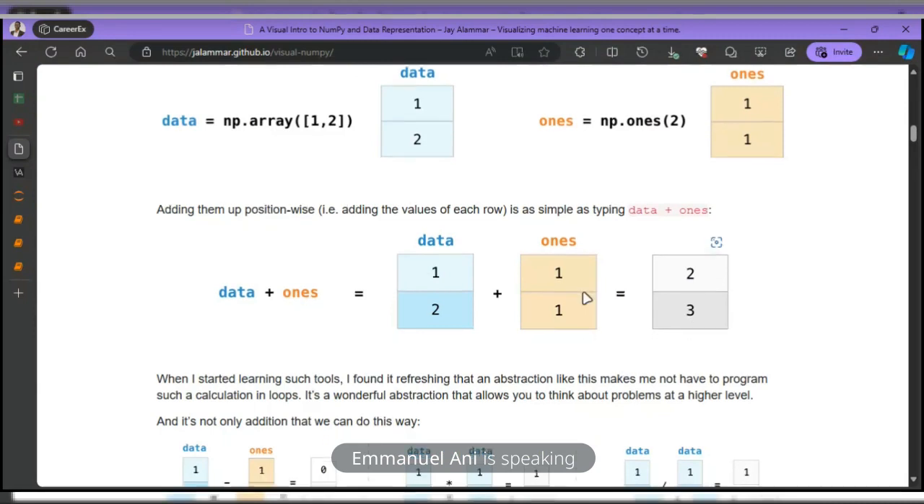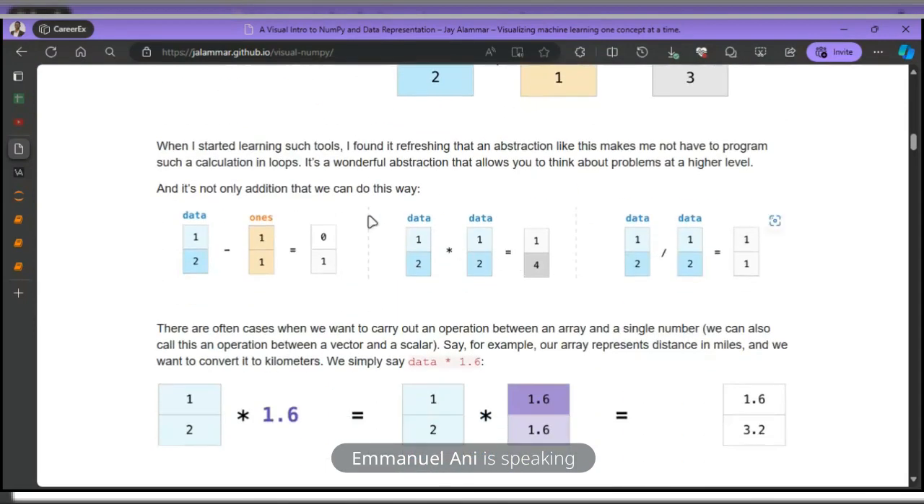These are just visual representations. It will actually help you appreciate it and understand it more. So these are operations that you can perform on arrays.